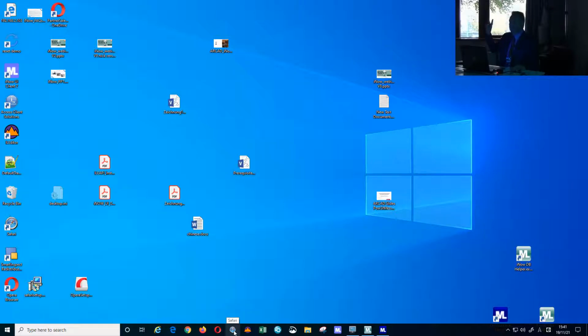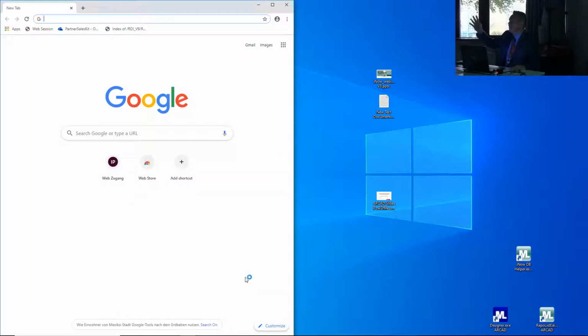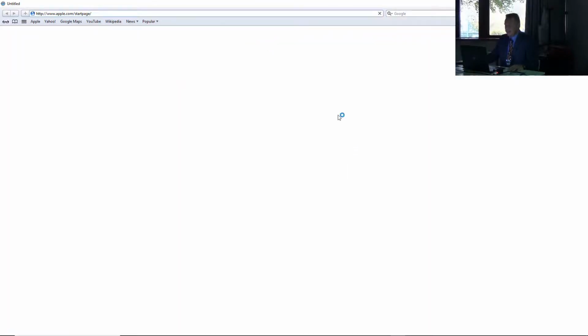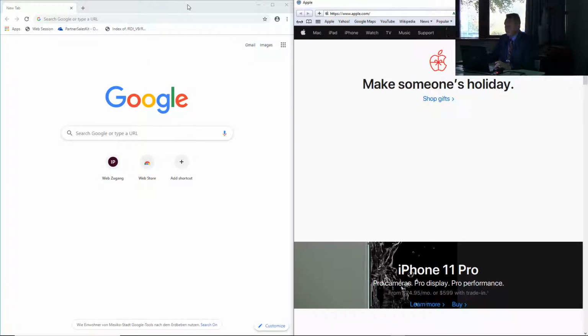2 choices. What browser do you like? Chrome. Everybody can Chrome. This is not a challenge. Okay, you get Chrome. Another one. Opera, Safari? Safari, okay. Safari on Windows. Why not? If it does not work, I made a big mistake.